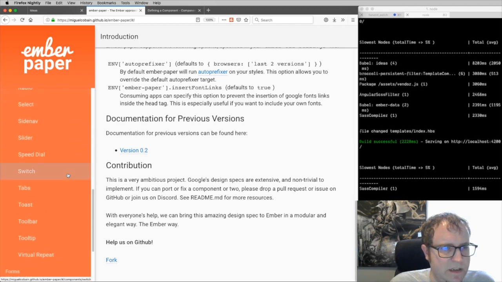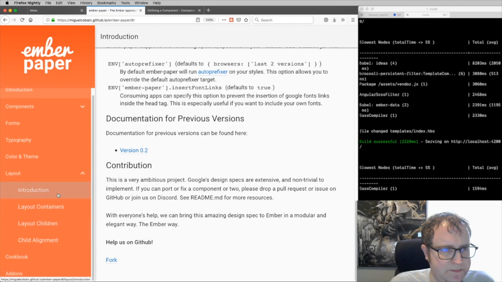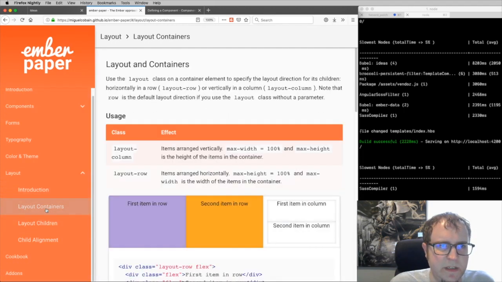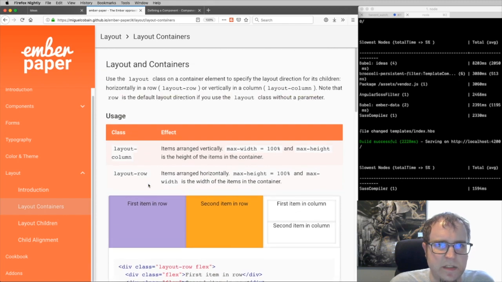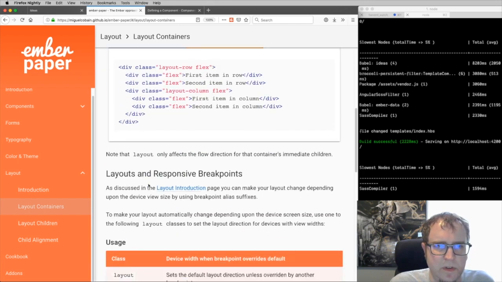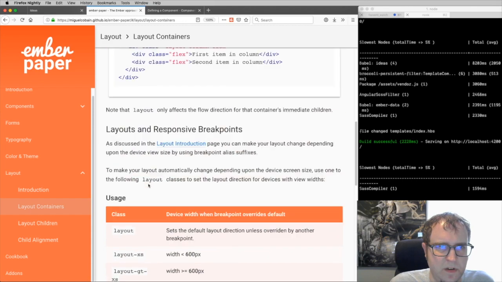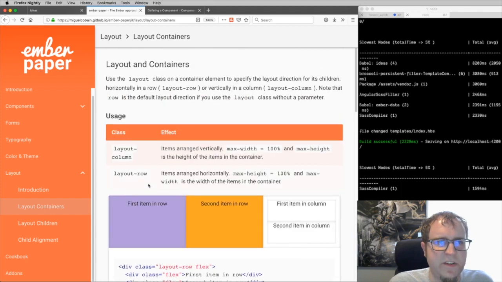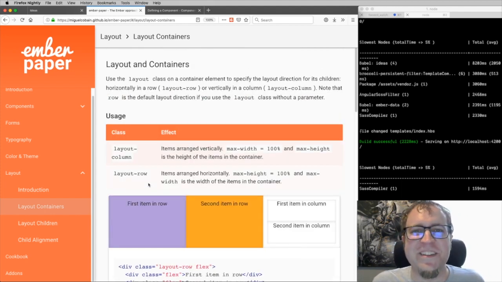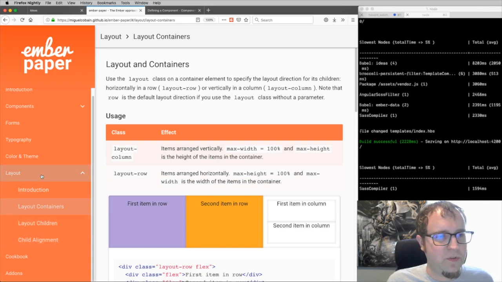So let's see here. Color theme layout. Let's take a look at layout here. Introduction. Layout containers. All right, so here, layout class and row, layout row. Maybe we should have skimmed through this a little bit more. Let's give it a try. Let's not give it a try. This is too abstract for me to figure out on the stream, so I'll look into it next time, or if I get frustrated enough, we'll look into it.